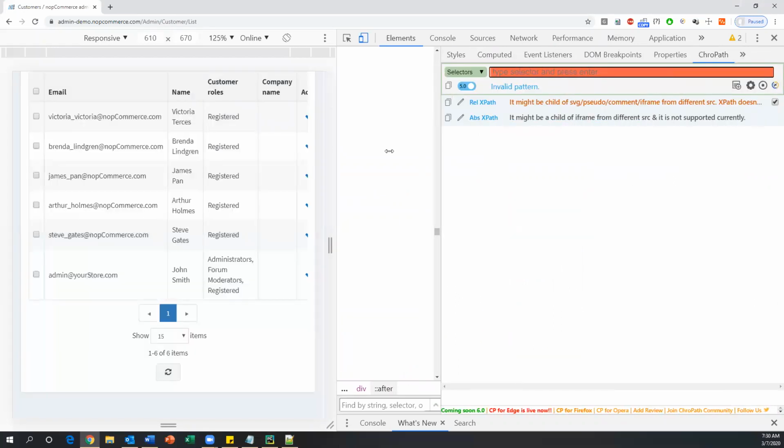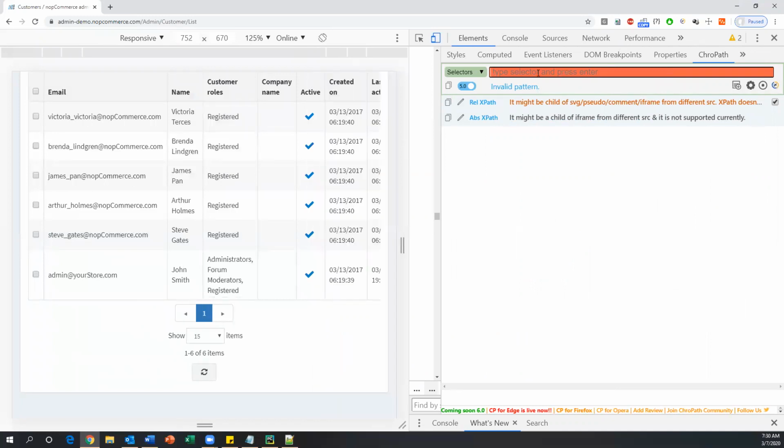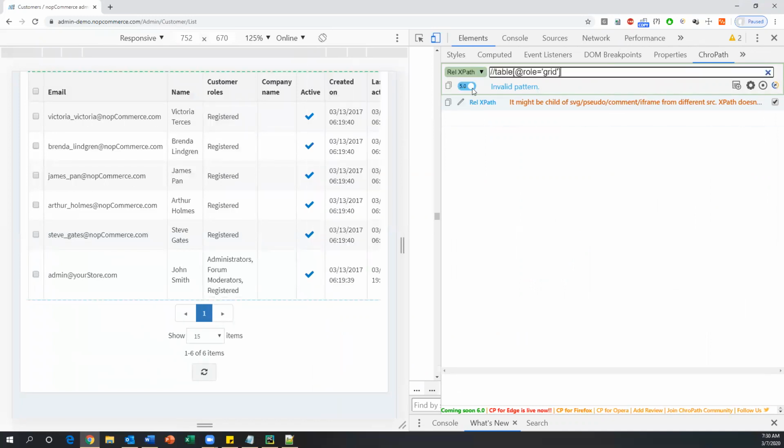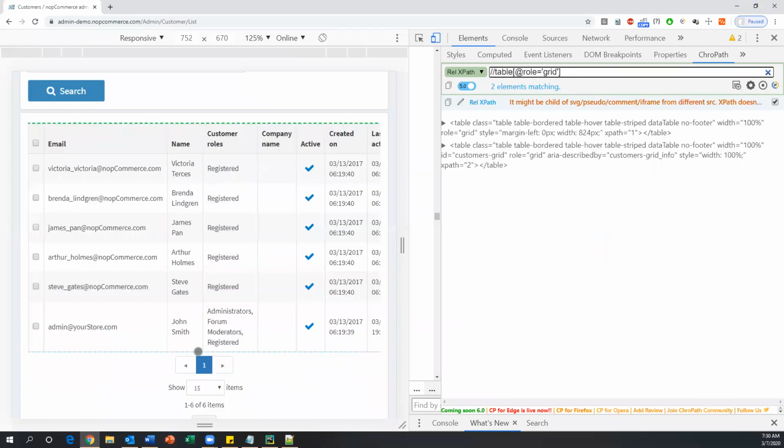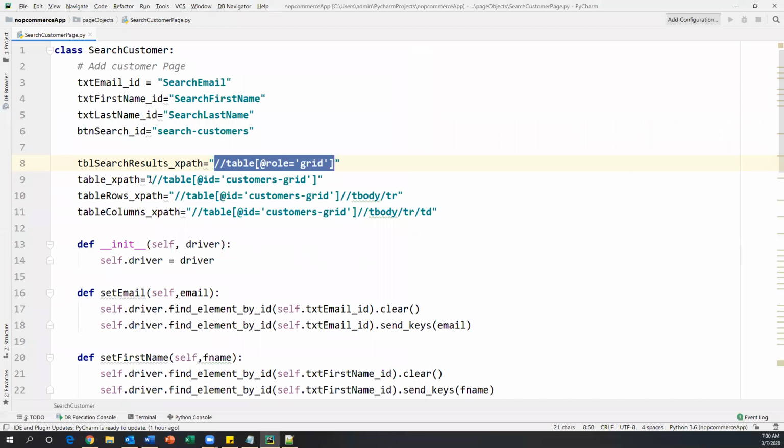Right, so this is my table, and I'll put in ChroPath here, relative XPath, and press enter. And it is, see this, it is pointing to the whole table. It is highlighting with the green dots. You can see here, this is a complete grid element. And now see this table XPath.